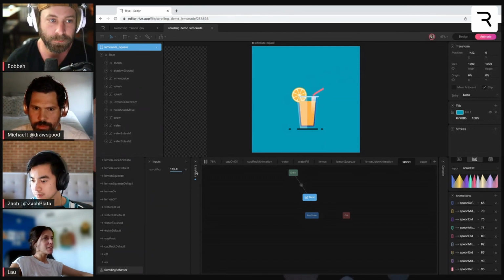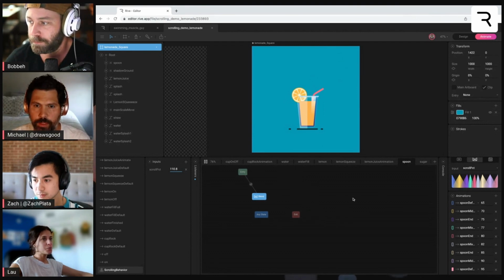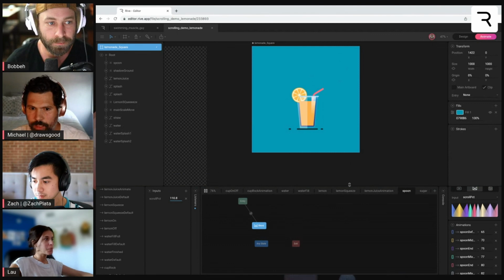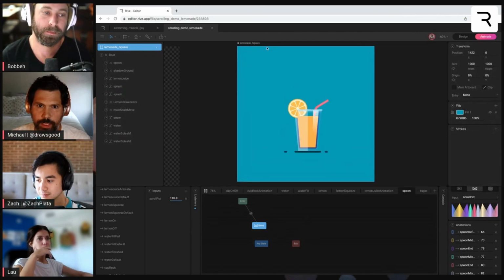So that's how it's constructed. This is up on the community, so if you wanted to take a look at how it's set up, you can do that. But yeah, that's how to make lemonade.